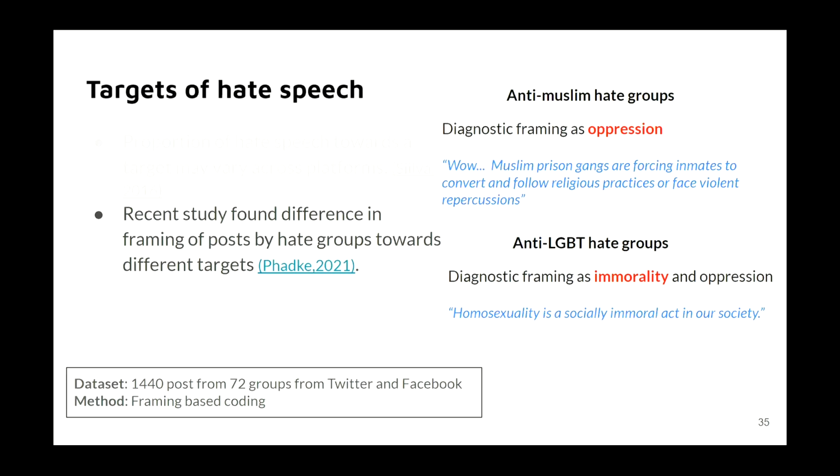Similar to this, hate groups also try different methods or different framings to target their different communities. For example, anti-Muslim hate groups use oppression as a diagnostic frame, where they try to argue that the Muslim community is trying to oppress them, as can be seen in this example here. Whereas anti-LGBT hate groups use immorality as a main diagnostic frame. This is also shown using an example.